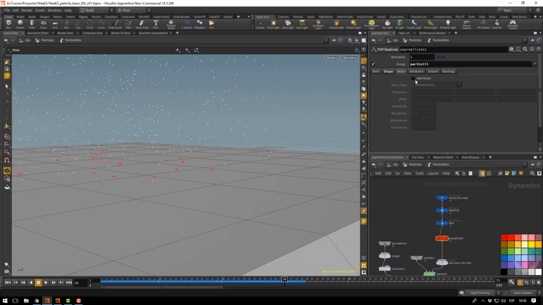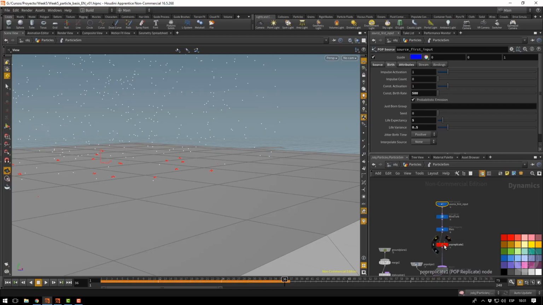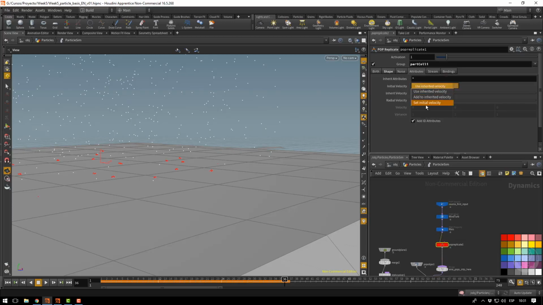We can also add some noise to this position. You can play around with this. You will see how the position changes. And there's also an attribute value, very similar to our first input. This works exactly the same way. It will inherit attributes from our input connection. We don't want this. We want to set the initial velocity manually. Okay, and this part is disabled, just to make sure nothing is bothering.